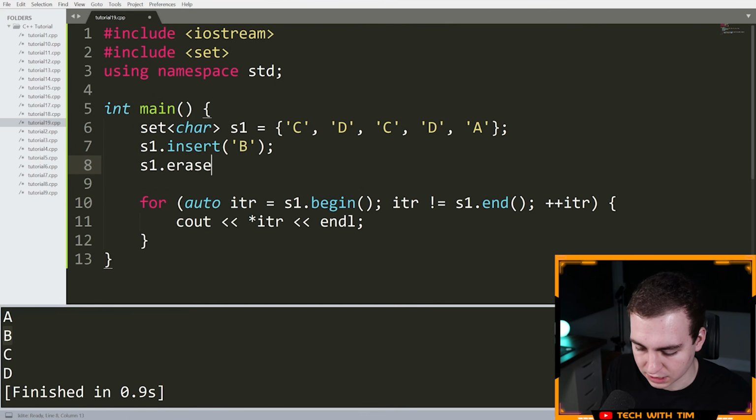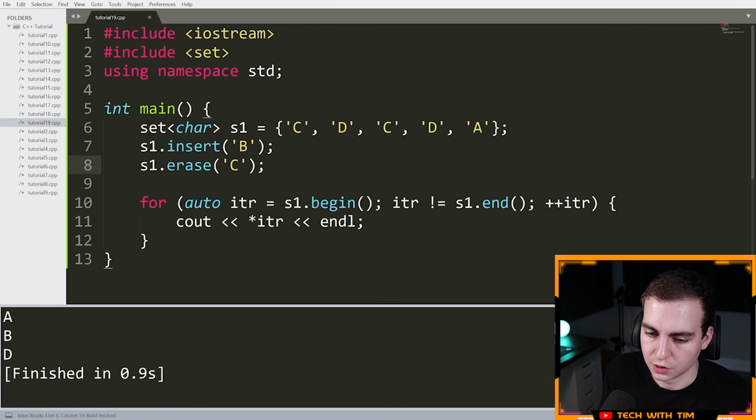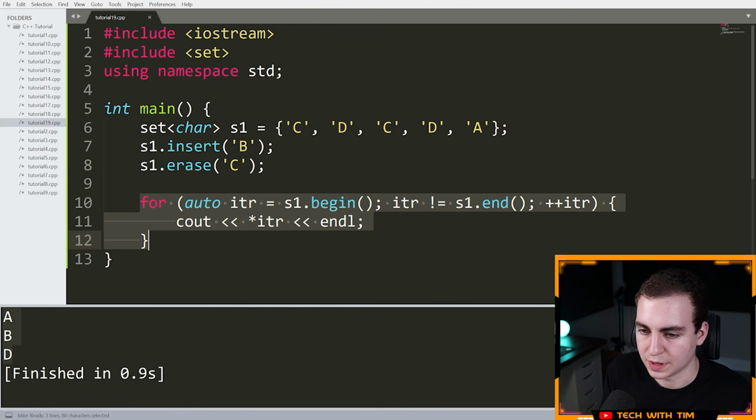Anyways, we can also erase or remove an element from the set. I believe it's actually erase. Let me look here and see if that is what it is. I have a list of all of the methods. I think erase. Yep, erase looks good. So we can erase maybe the key C, or the element C. When I do that, notice that now C is no longer printing out. And so that's the most basic aspects of a set. That's how you insert. That's how you erase. And this is how you iterate through it.